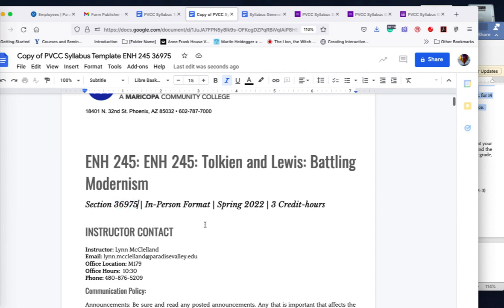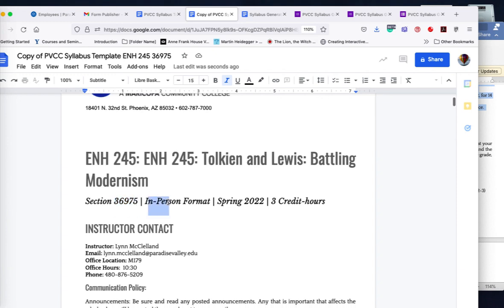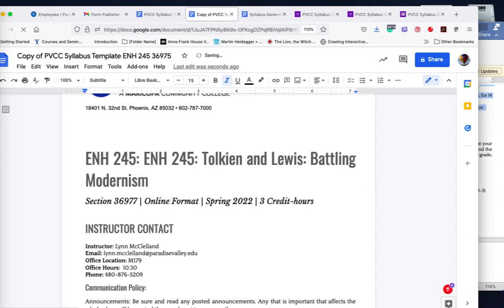I can change the section number, I can change the format, and maybe this is 77, and like I said, man, this thing's slow. This is online, but I can start going through and fixing some of the elements that I need to fix. I don't have to go back to the generator and start filling that whole thing out all over again if I'm teaching multiple sections of the same course.